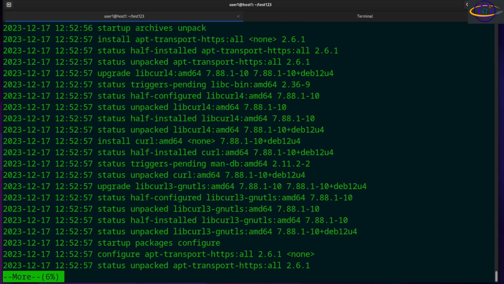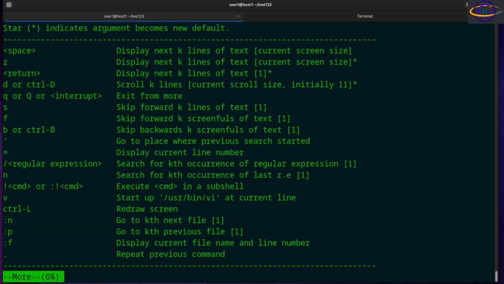You can do Q to quit, and when you're inside the command, you can do H for help. It'll give you help about what options you have, like S to skip forward, F to skip forward K lines. So there are those, but you can also obviously use space or return, which are a little bit easier.